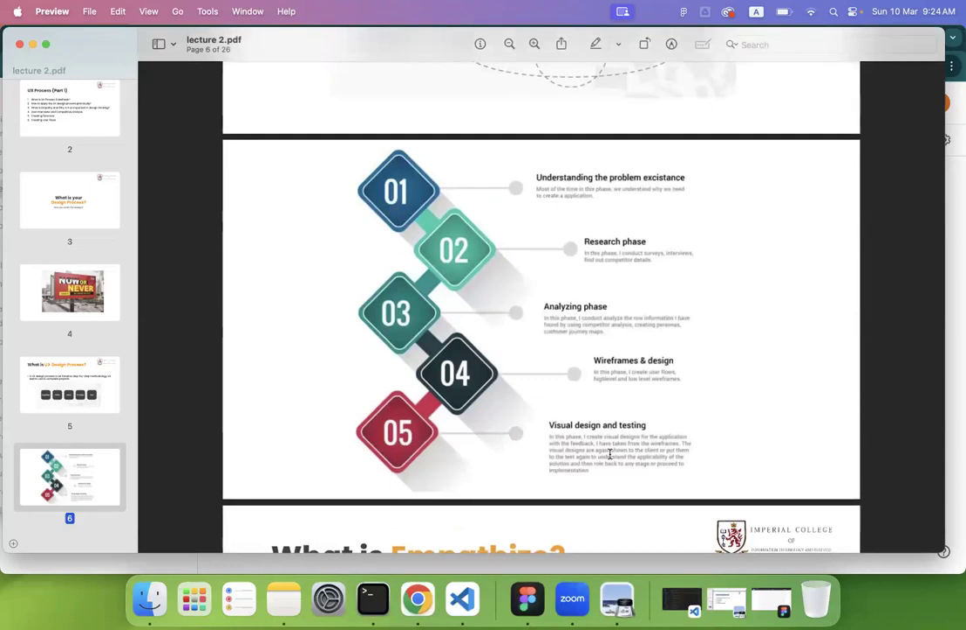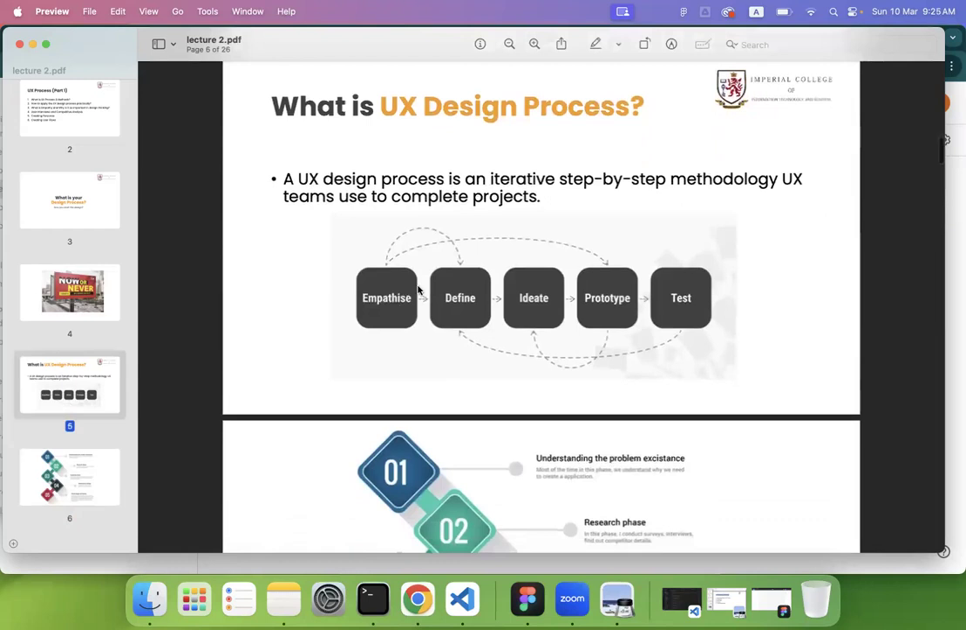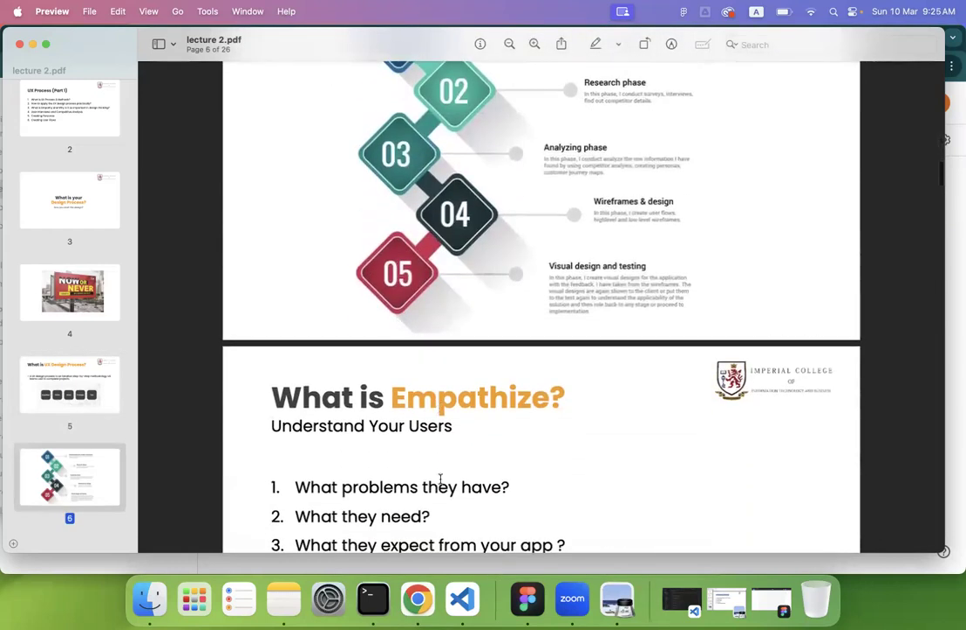We have to gather requirements again, understand our users and their problems again, and then do the wireframes and again the visual design. And finally, if everything is all right, we can do the testing. So we can send it to our developers to develop the particular application, as I mentioned. So we are going to discuss each of these steps now. First, we are going to discuss empathize.